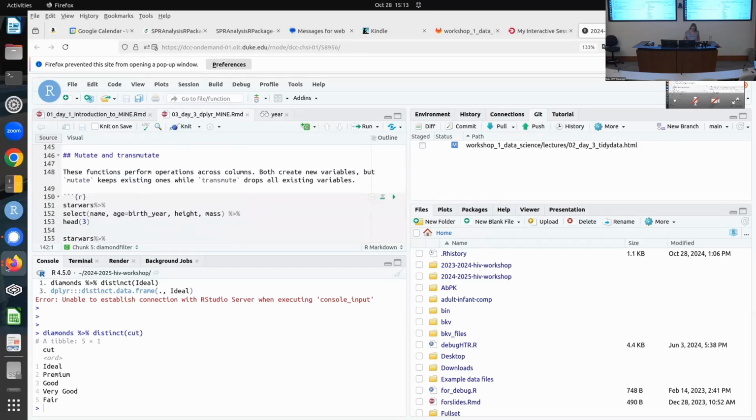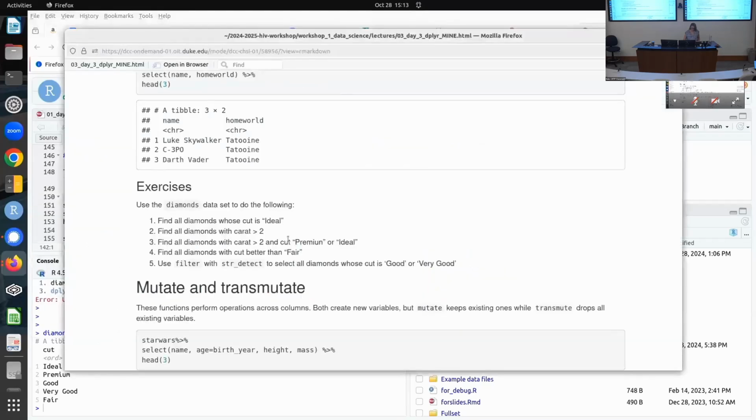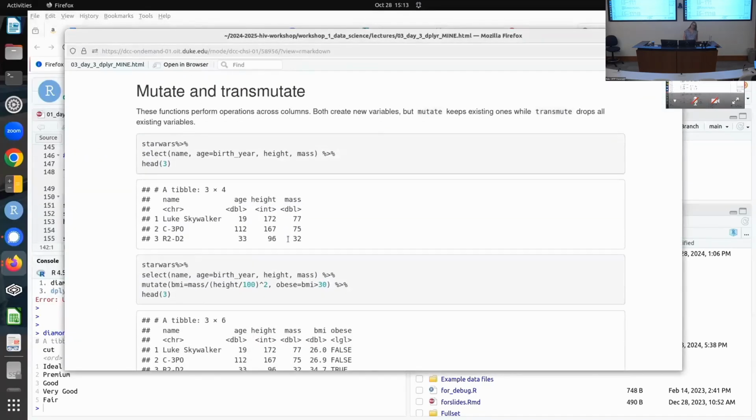All right, so I'm just going to go back to the HTML for the lecture part. So now there are a couple of other functions called mutate and transmute. They essentially do the same thing. They take a function of two or more columns and then save them into another column. The difference is transmute returns only the new column, whereas mutate returns the entire data frame and appends the new column to it. So mutate gives you everything back, transmute only gives you the new thing.